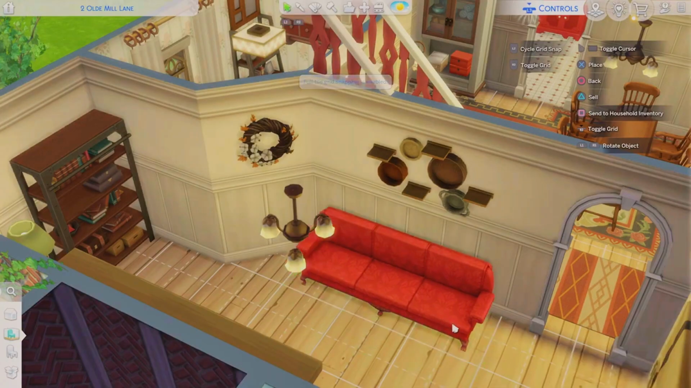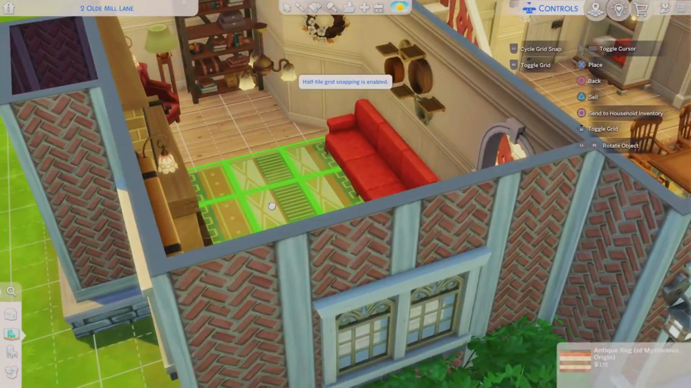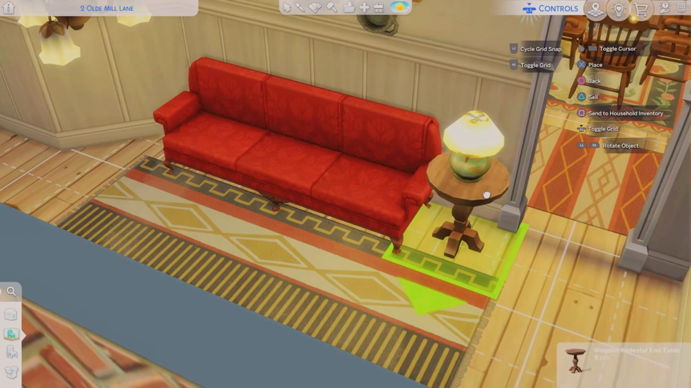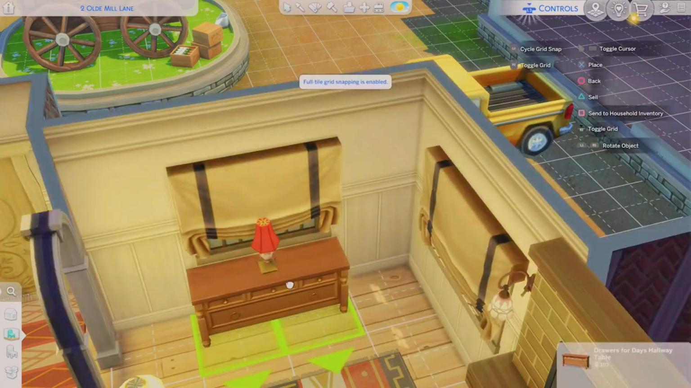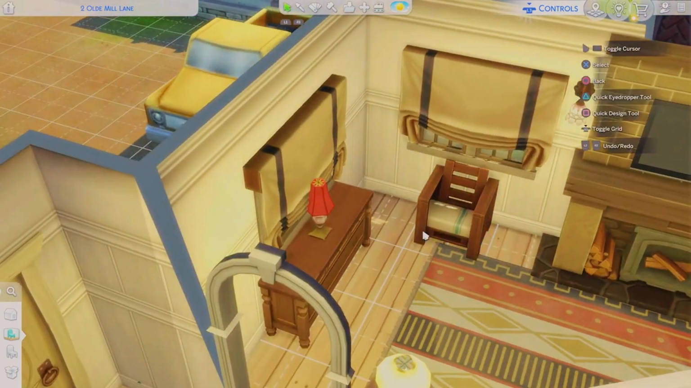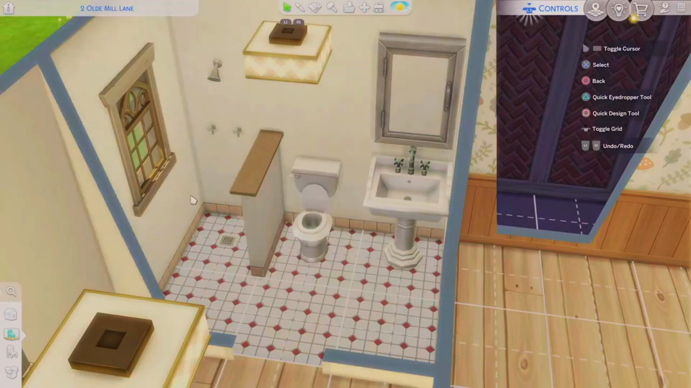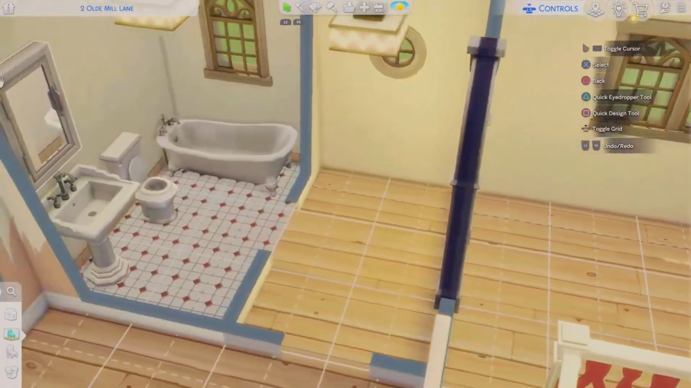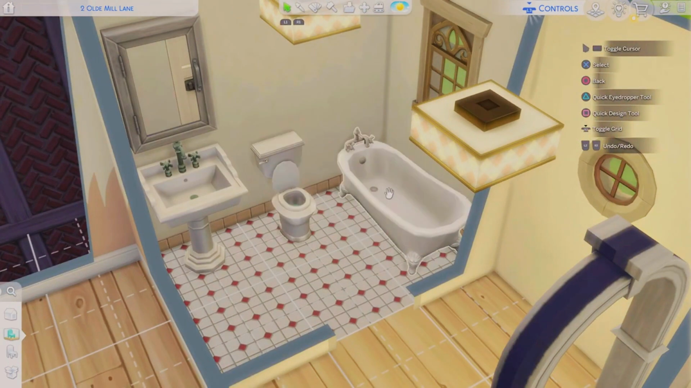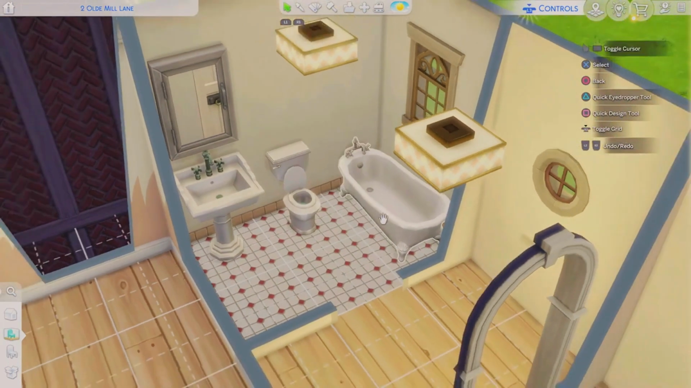We're putting in this red sofa, a rug, and a small side table with a lamp on it. Also putting in another table and a little chair to finish up the living room. I went ahead and did both of the upstairs bathrooms. They're pretty much the same except for one has a shower and the other has a bathtub for the kid.